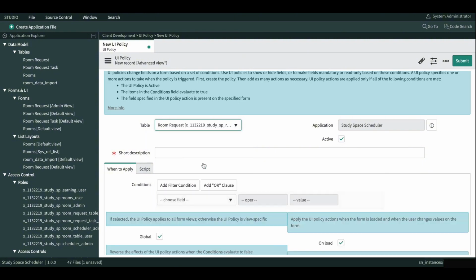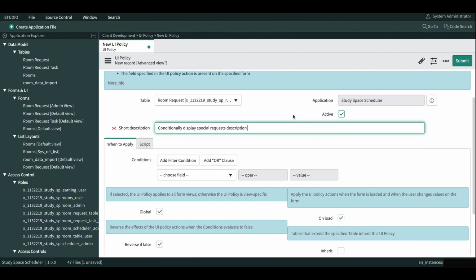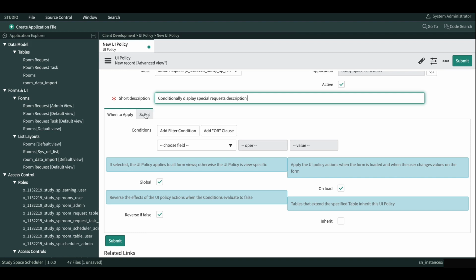So my table is room request. You also see that there is no actual field name, so we're just going to use the short description. That's where the name comes from. The short description will just be that, because that's what this one will do based on whether the user says yes or no as to whether they have a special request for the room.